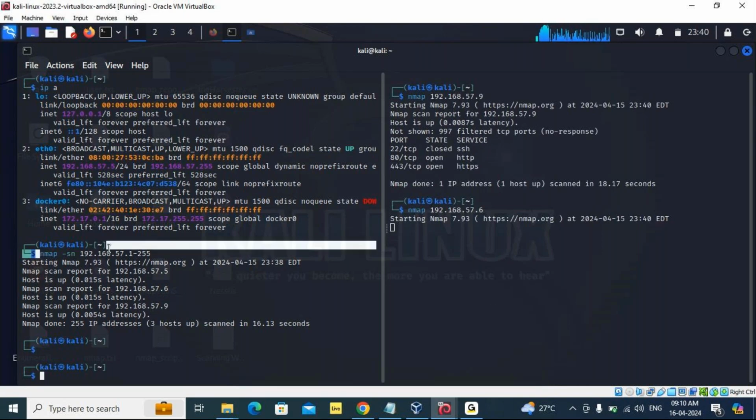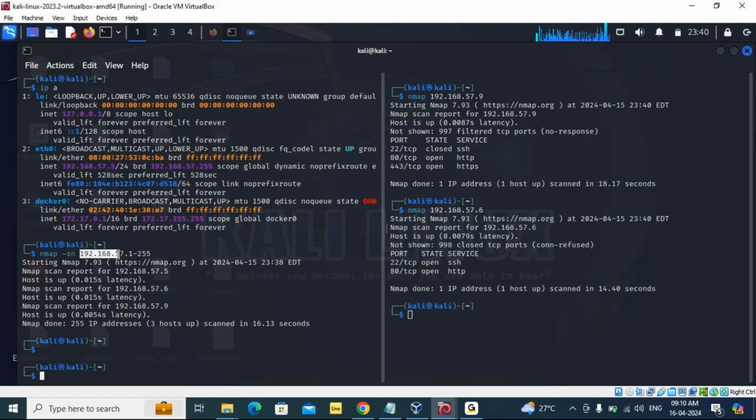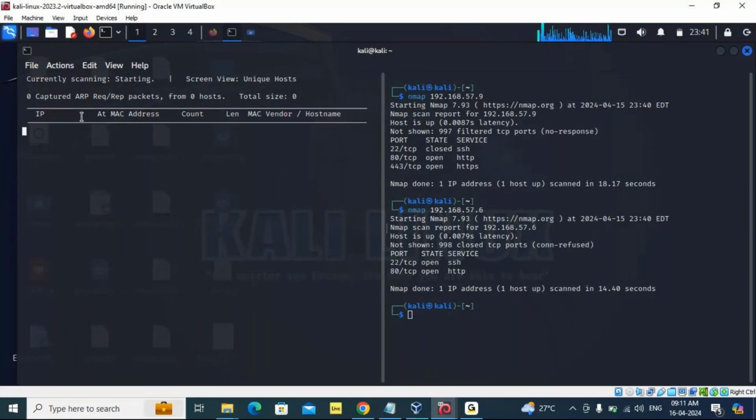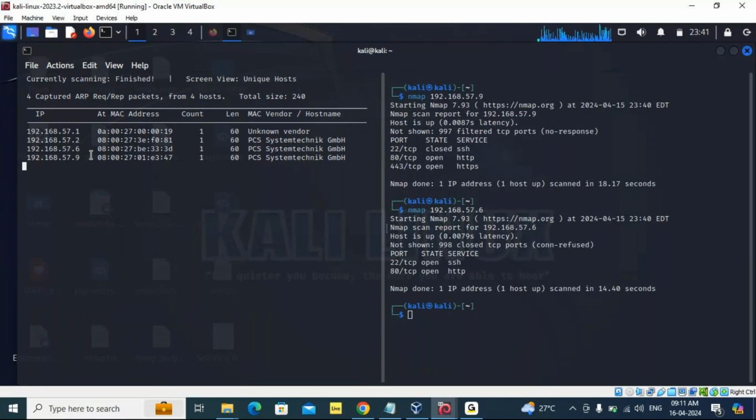So host discovery, this is one way. Another way would be sending ARP requests using netdiscover. Netdiscover will also check this range and let us know about our target machines, 9 and 6. 5 is the IP address of the Kali Linux machine, and 9 is the IP address with ports 22 and 80, and here also we have port 22 and 80.